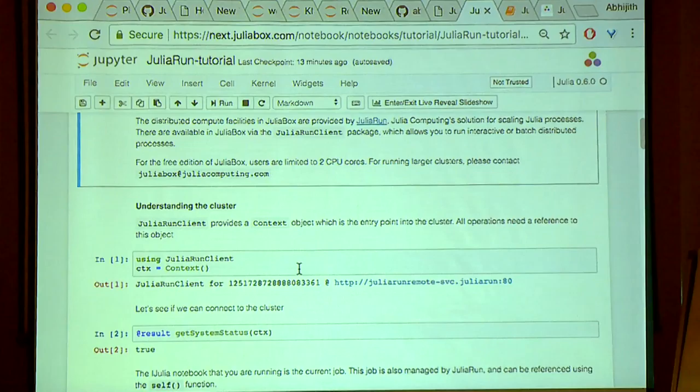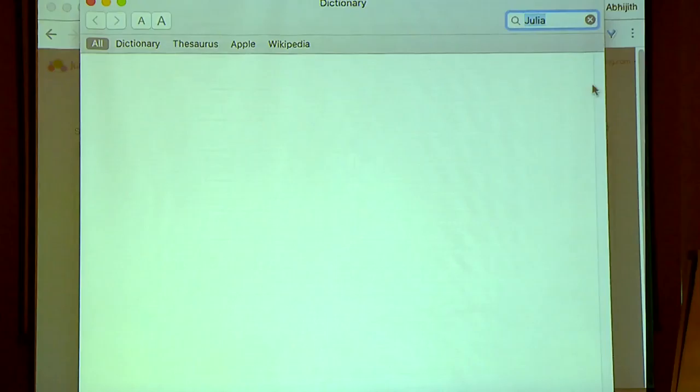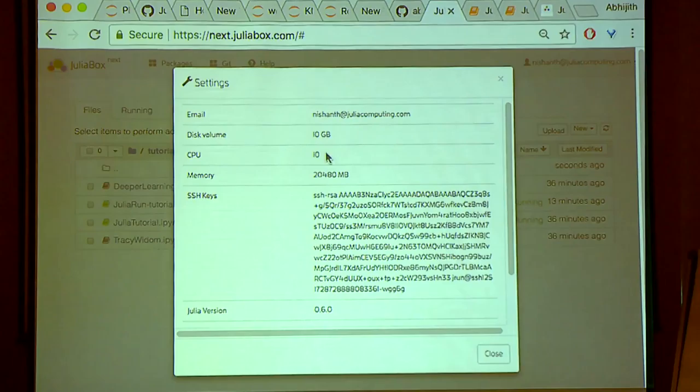I'll show you how we'll do that here. This is the really useful thing: no other website will let you do this. They won't give you CPUs for free, but this you can log in right now and use. If you go here, I'll show you how many CPUs I have. My colleague has upgraded my account and given me 10 CPUs, but by default you get 3 CPUs, 10 GB of space, and 12 GB of RAM. It's 20 GB here.